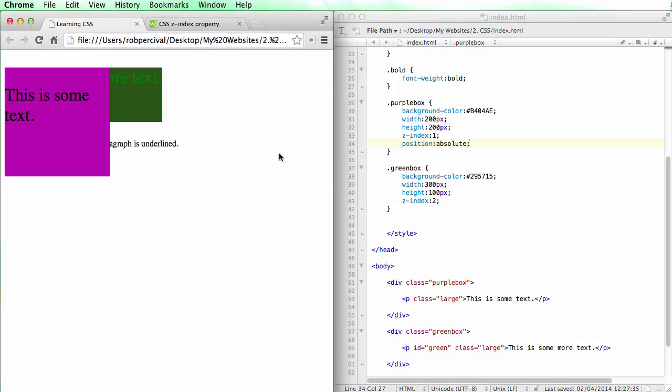Okay, now what on earth has happened there? What's happened is that this purple box is still positioned where it was before, towards the top left of the page, but it's now been taken out of the flow of the page. So essentially this green div here and the paragraph underneath are ignoring the presence of this purple div. It's there, but it's not affecting the layout of any other elements on the page. And that's how something with an absolute position actually works.